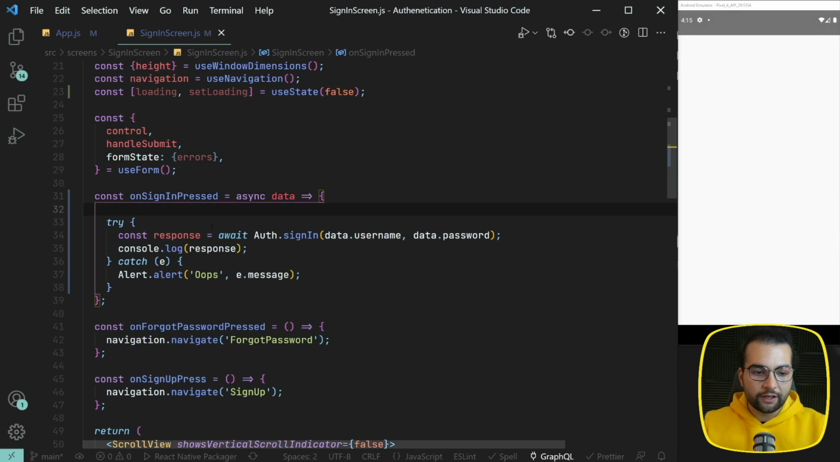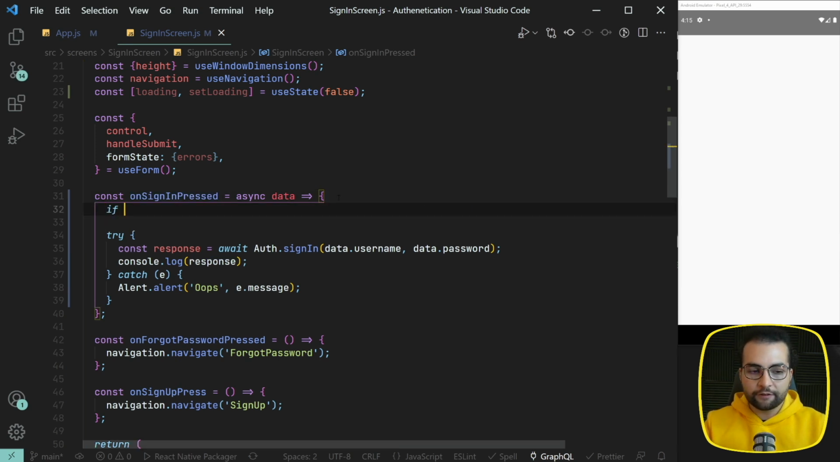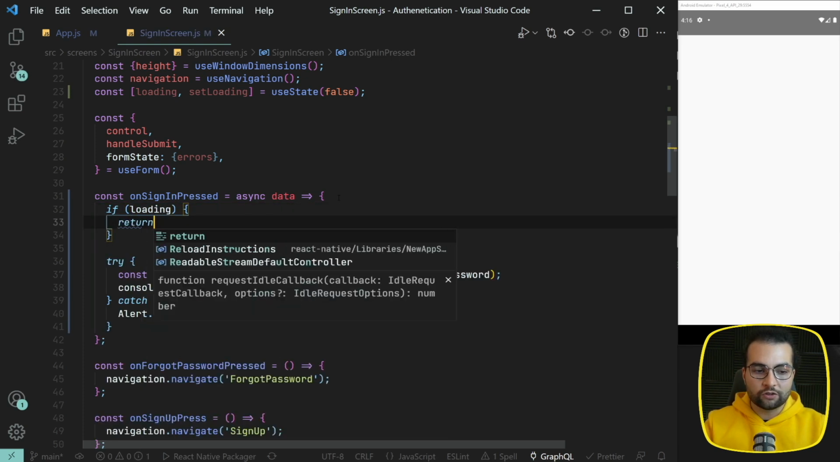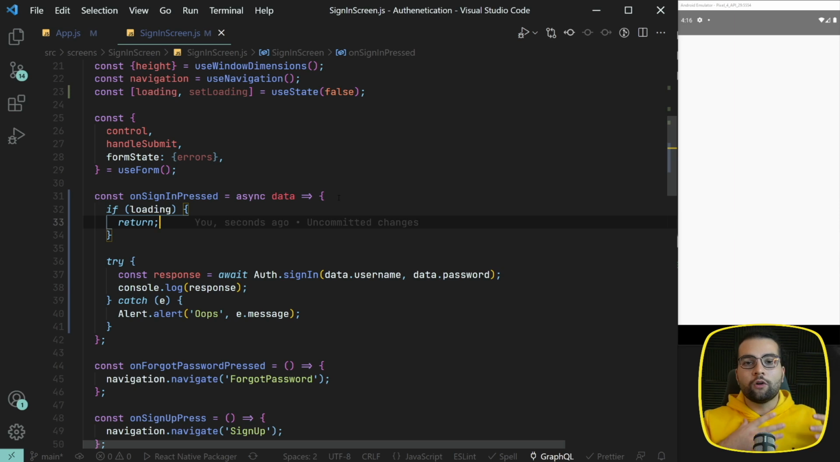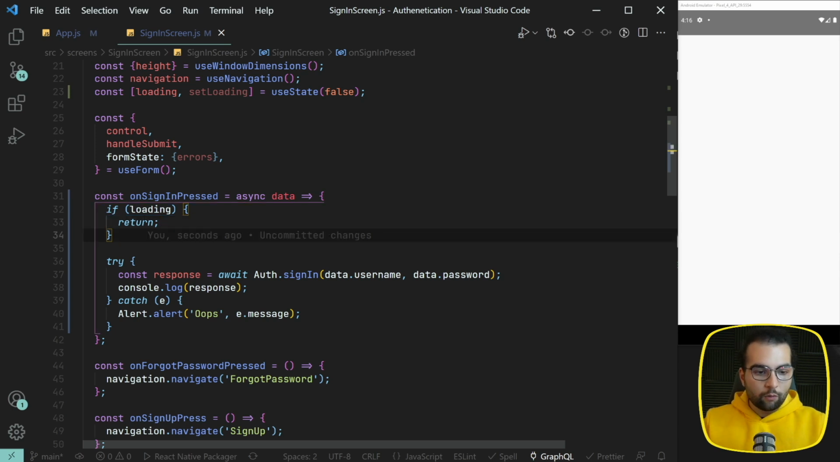After that, when we execute this function, basically when we press on the button, the first thing that we want to check is if it's not already loading. If loading, we want to return, we want to stop the execution because we already pressed a couple of seconds ago and we just wait for the response to reach back to us. However, if it is not loading, we let the function execute till the end.